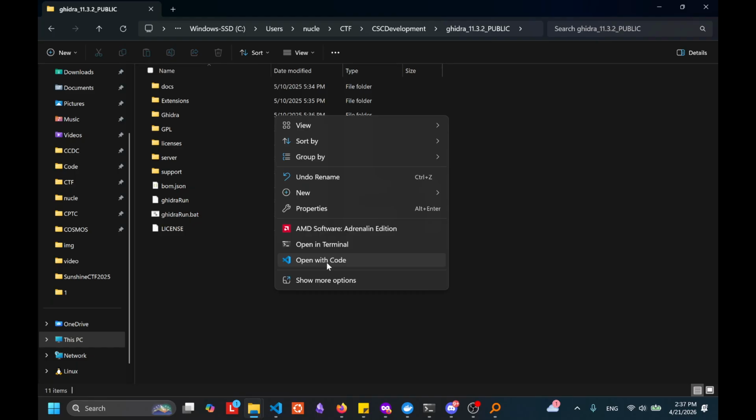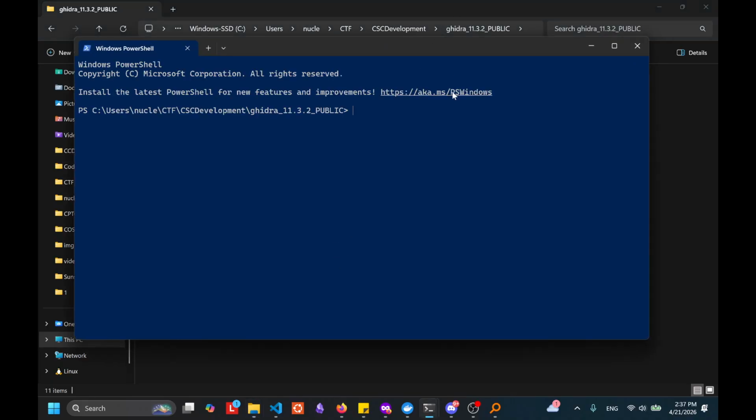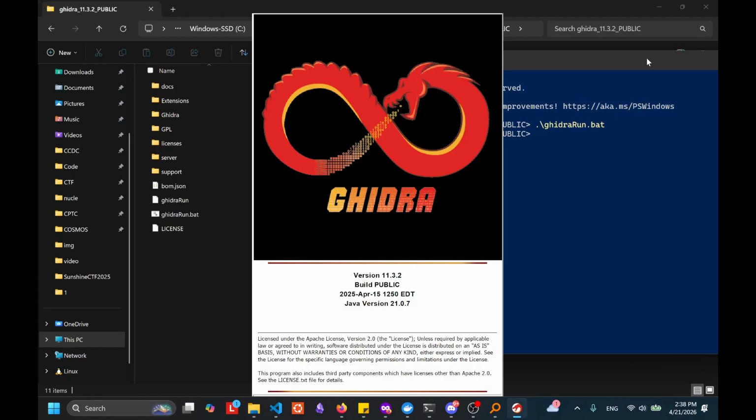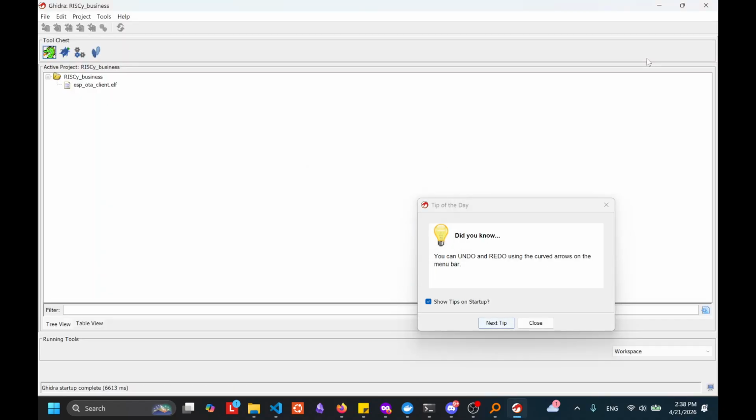Ghidra is also a very nice tool, but I much prefer the web console of Dogbolt because Ghidra, despite being free and by the NSA, requires you to download Java, which is, I don't know, Minecraft. In order to run it, I have to run some Ghidra run up. Takes, like, forever. This is me just pulling up tools just to show them off.